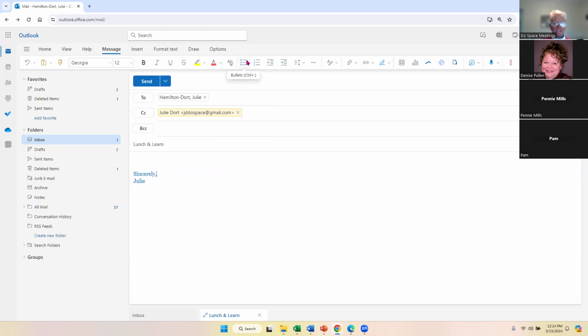I can put in a list if I want to with bullets. I can put in a list with numbers. I can decrease the indent. I can increase the indent. So a lot of this is probably looking very familiar to you because you see this in so many different software packages, but it's available to you in Microsoft Outlook as well. If I click on the down arrow, I can determine my spacing. Again, a very common tool that we see in Microsoft Word.